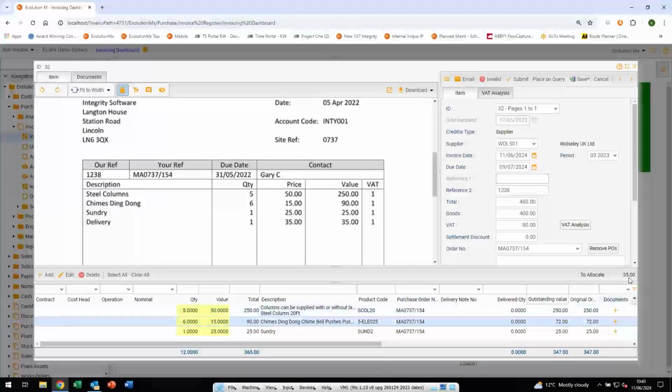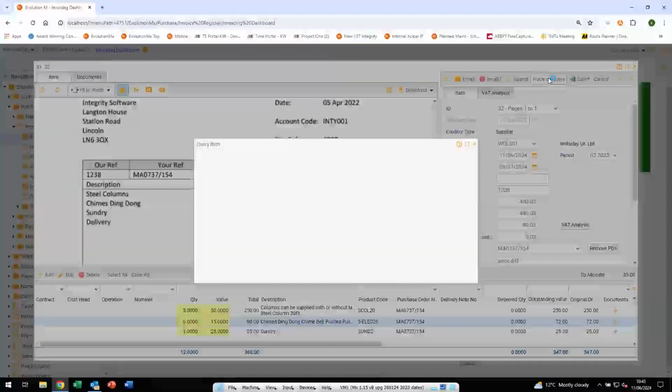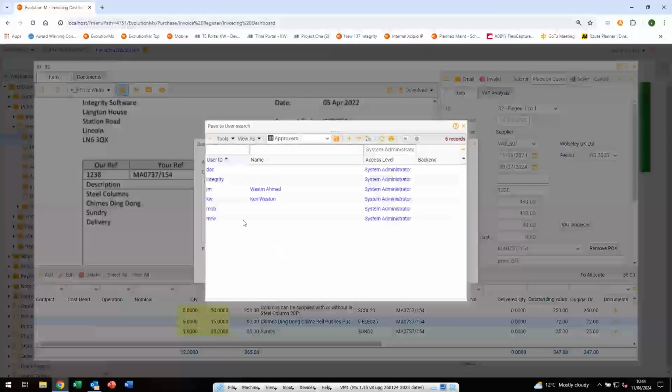So I have reduced the difference somewhat, but it may be that I'm not comfortable with doing that off my own back and I might want to involve somebody else in the process. So what you could do is record a note that you want to have and place this on query. So you're involving assistance from somebody else. Whatever you put into the note will appear as the comment section, and then you can select who you're going to pass it to.